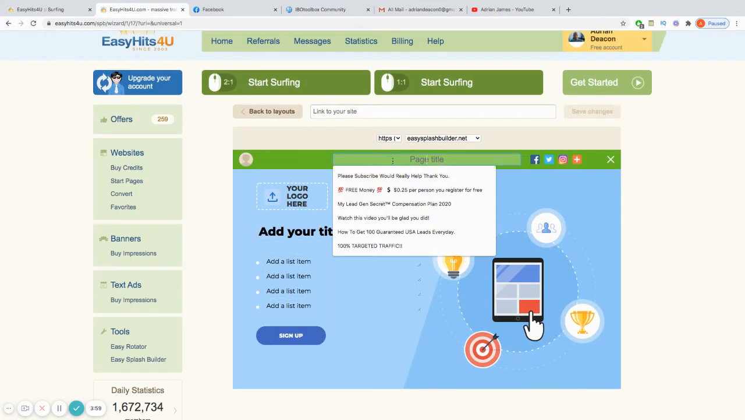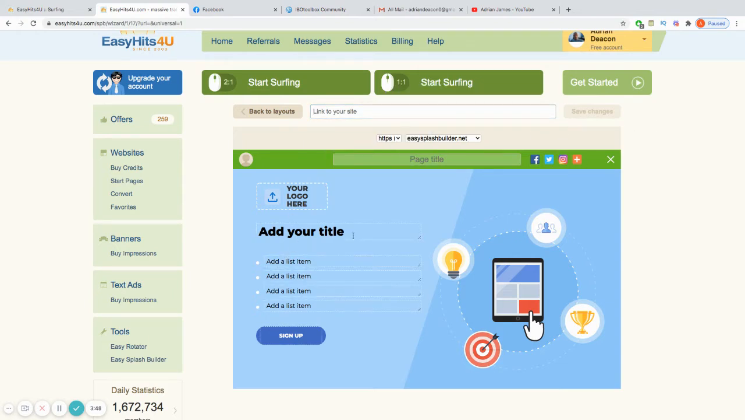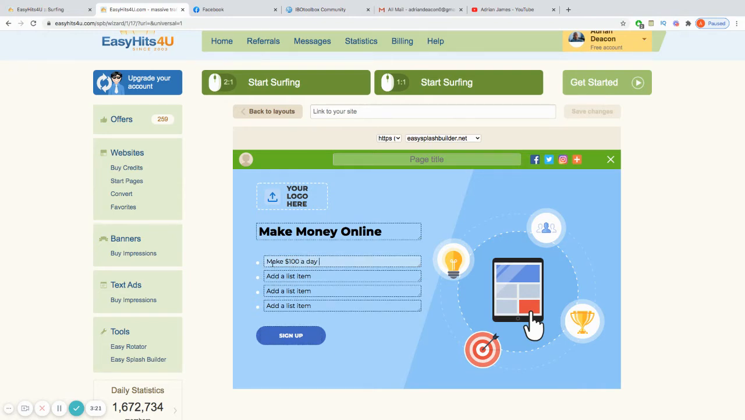You can put in the title of your page. You can link it to wherever you want it to redirect to. So that's where you put a URL in, and you can just change all this up. So you could clear that and just go, make money online. Take the caps lock off, make $100 a day, something like that. And then you can add a few more about your program.